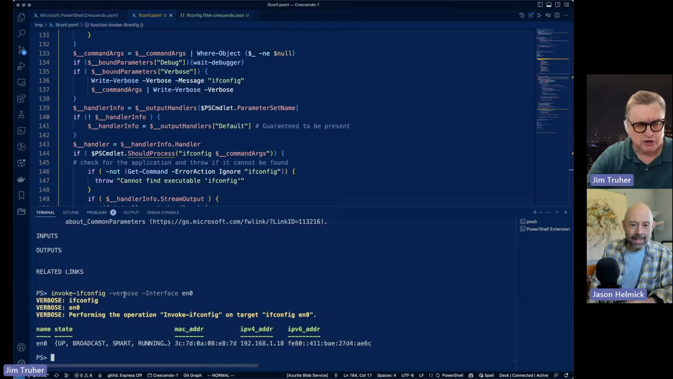You can start looking at this. That's one of my verbose statements. There's my command arguments. It's just a single one, so I don't need to have more. And then this is coming out of the ShouldProcess line. WhatIf isn't supported because it's a getter, so WhatIf doesn't make sense, but verbose still does.